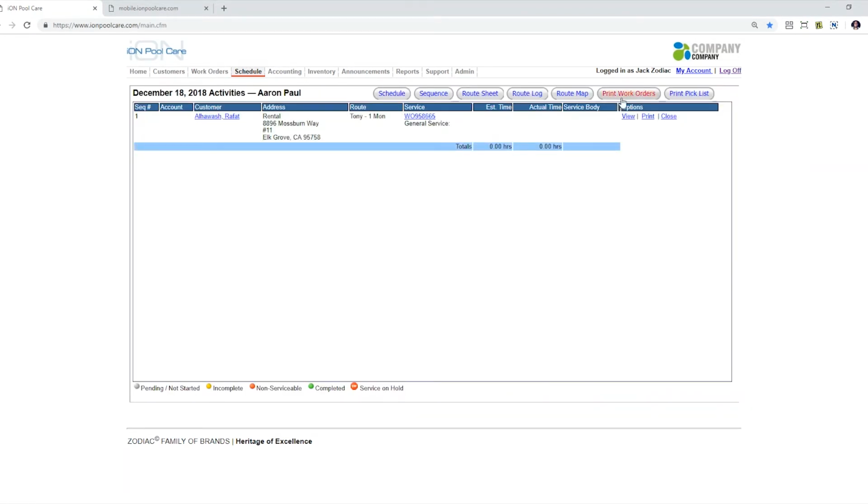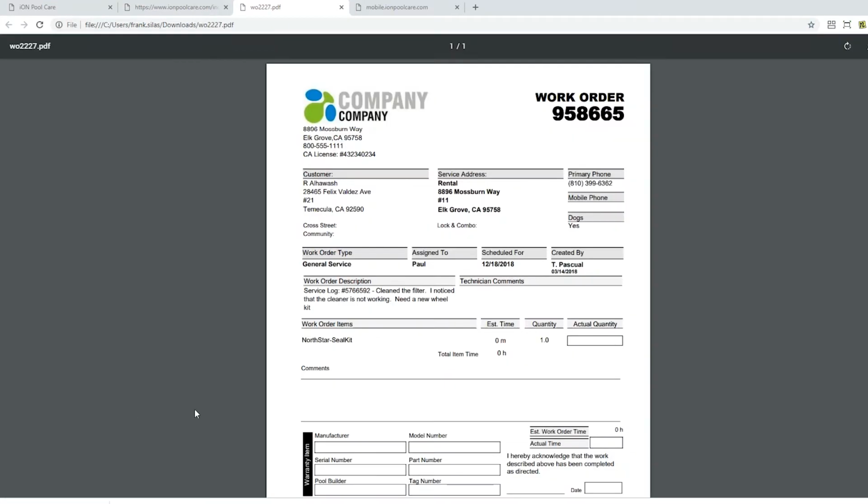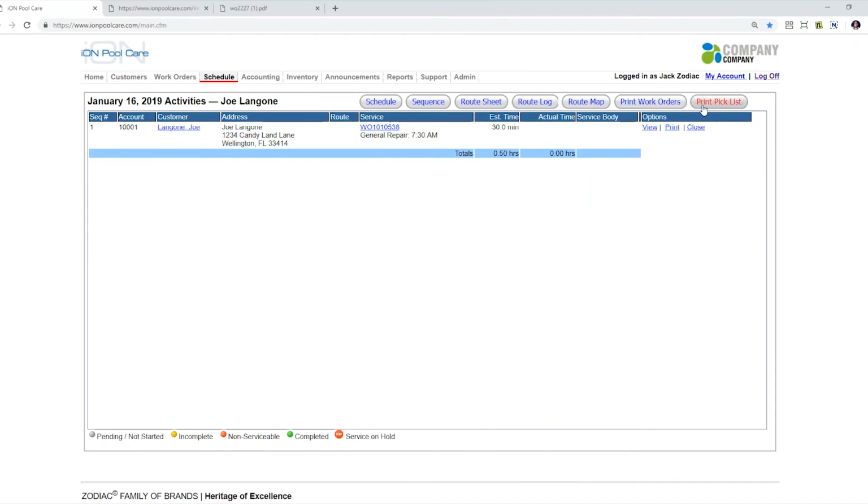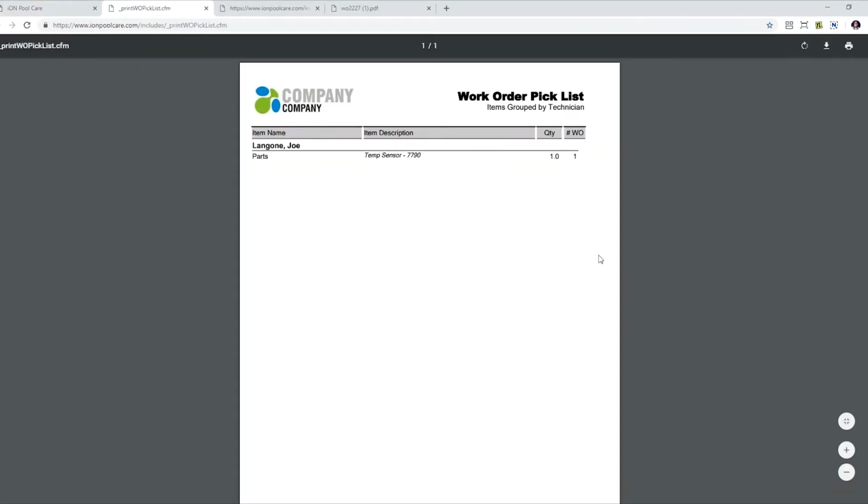The Print Work Order button will print all the repair work orders. This is the detailed instructions and/or hard copies. The Pick List button will allow you to print the parts needed for those work orders.